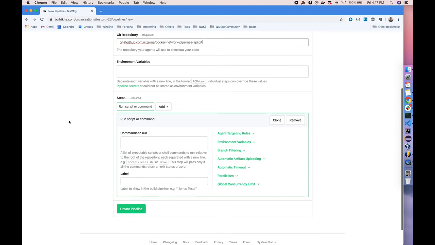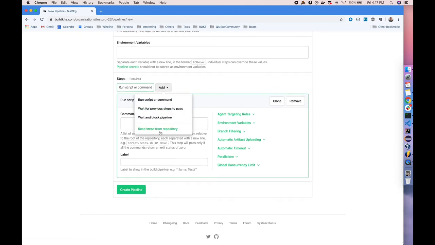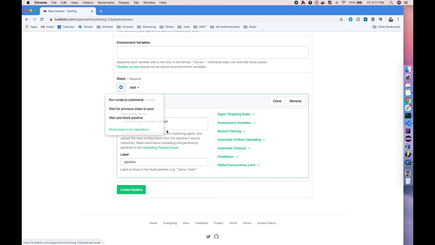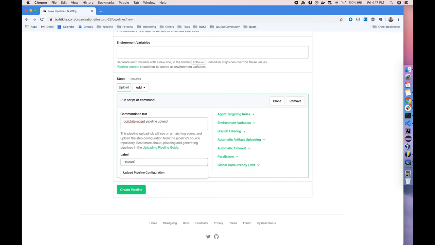No environment variables, and I will do the same. I will select read steps from repository, and I will ensure not to modify the BuildKite agent pipeline upload command that is automatically filled up in here. For the label, you can select the name you want, similarly to what we did in the other pipeline. So I am going to put upload pipeline configuration, and I will create the pipeline.